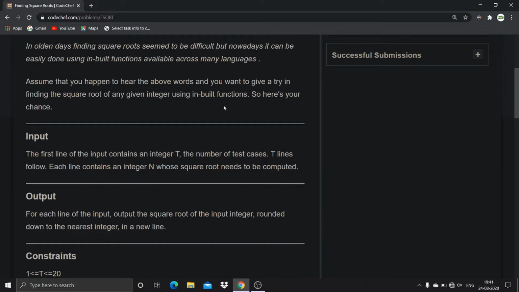Assume that you happen to hear the above words and you want to give a try at finding the square root of any given integer using inbuilt functions. So here's your chance. You're just going to find the square root of a given number by using inbuilt functions. You're not going to write logic for square root here. You're just going to apply the inbuilt logic of your favorite language. In Python, there is an inbuilt function like that. In any language, there will be some inbuilt function related to finding the square root of a given number. So we are going to apply it.